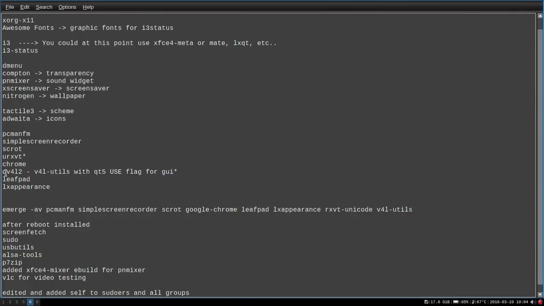Of course, I talked about QV4L2, which you get with the V4L utils. Now, it used to be in the past you had to enable the Qt option, and evidently in the newest one, Qt5 was by default already available. I installed LeafPad, which is a very simple editor, which is what we're using here. Before I was using gedit inside of LFS, which is what we built Gentoo from.